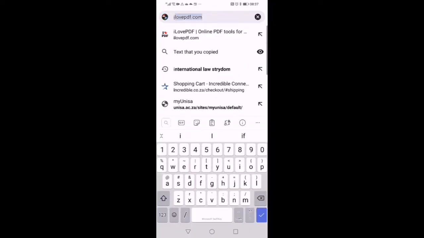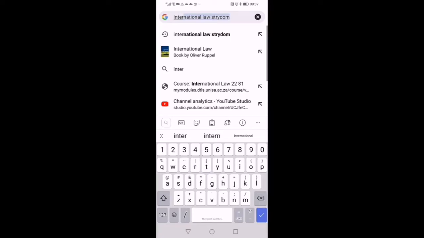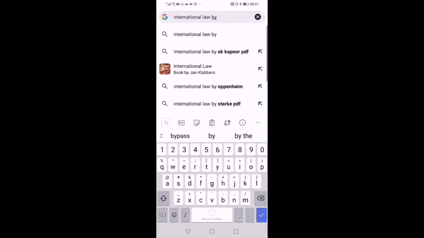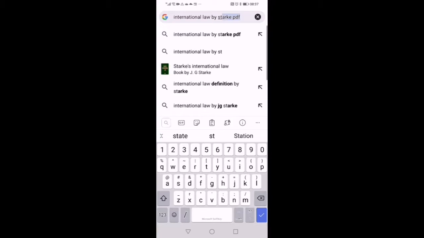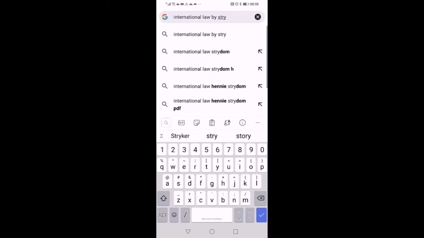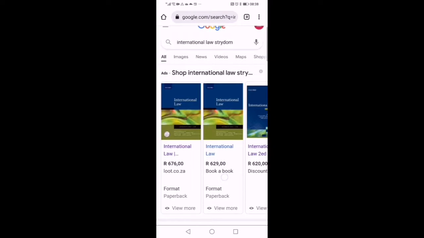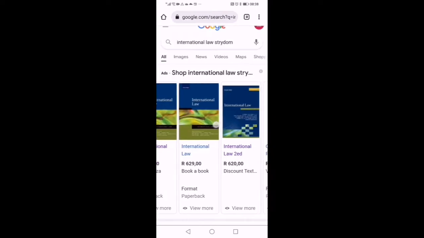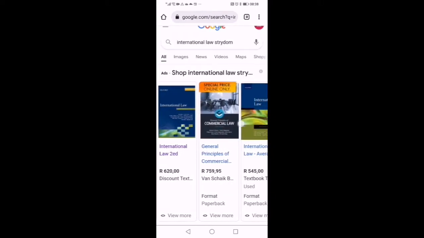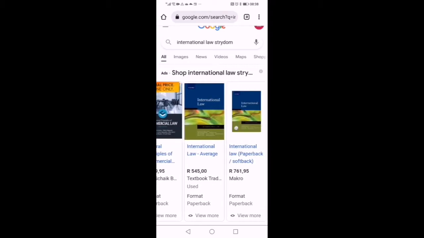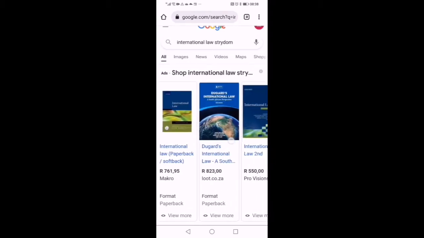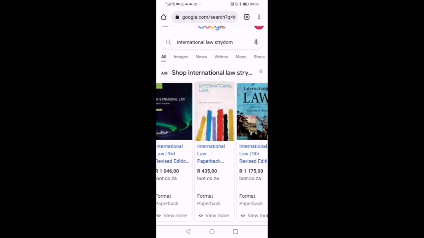On Google search, just type the name of the book as well as the author. As you can see here, we are checking the book called International Law by Dugard. So you just type it. Can you see there? Those are the books. You will note the one with the cheapest price. But also, you can notice that these books are not all the same, although they are all called International Law.